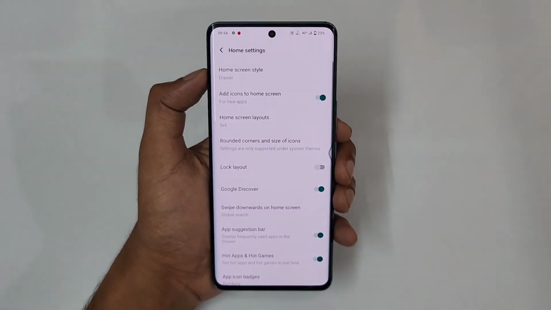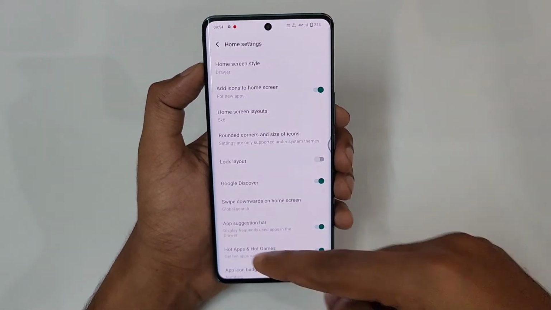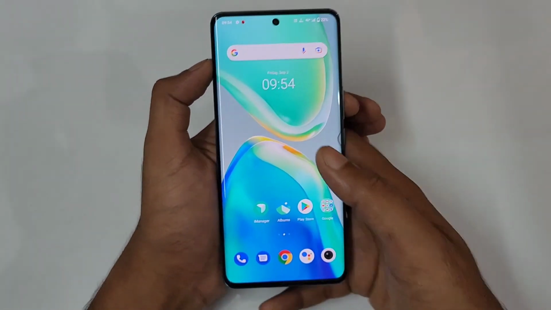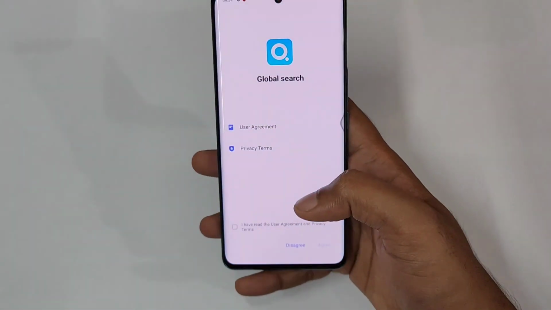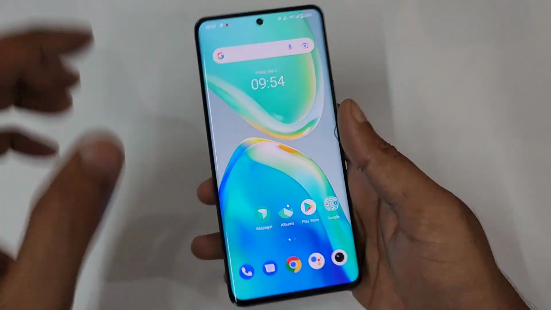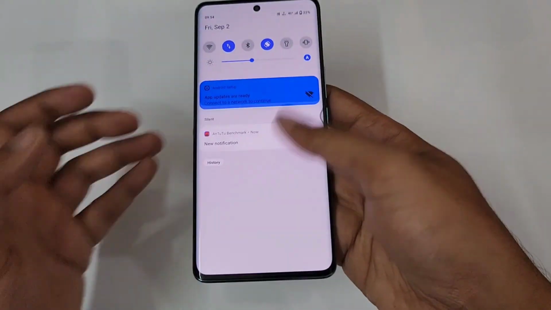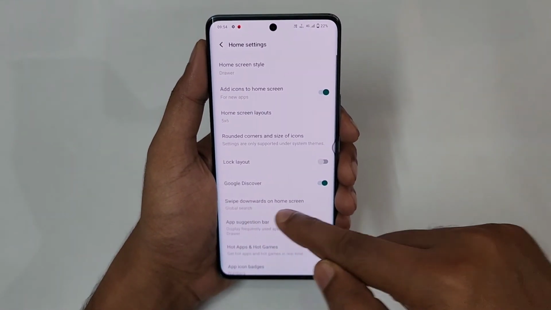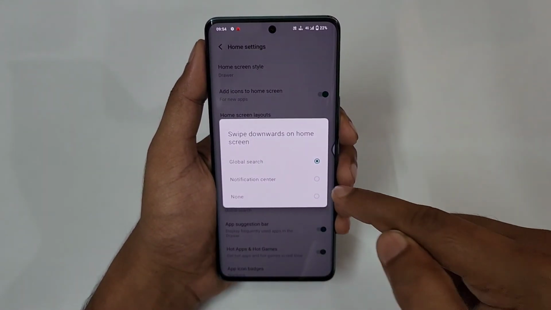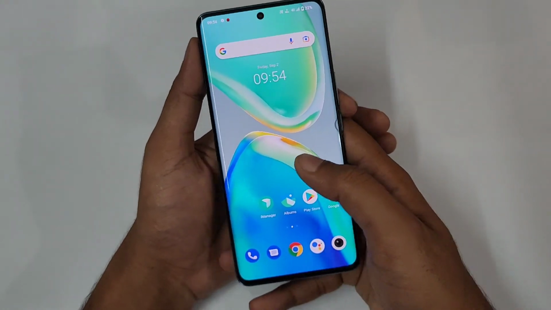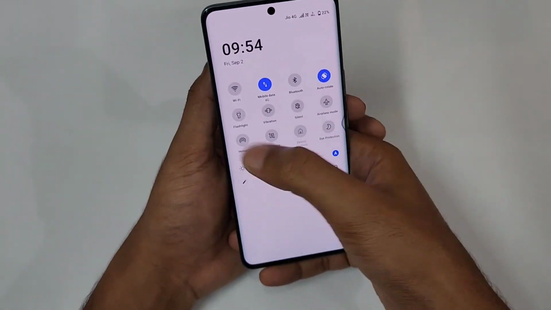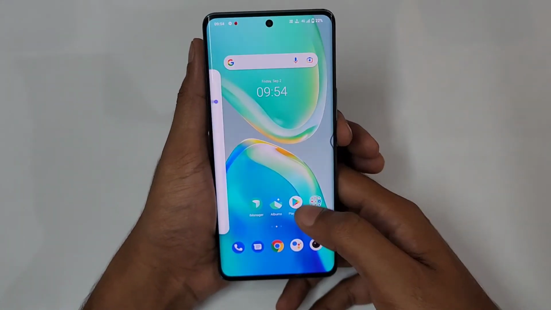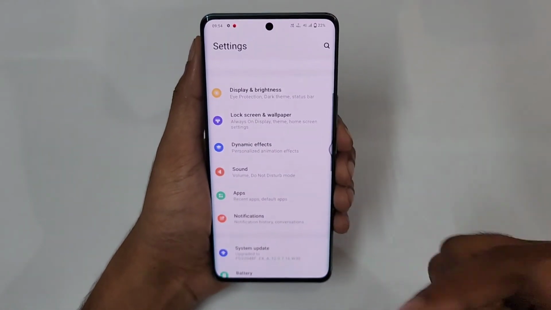And next is the home screen settings, and you can see a few of the options. And the major thing is, you can see when I just swipe down, it doesn't give me the notification panel. I need to adjust my hand and access the notification panel. So all you need to do is go to the home screen settings, and you can see swipe downwards on home screen. It's currently on global search. Just switch to the notification center. So you can see each time you swipe, instantly you can access the notification. So that's also a really cool feature. And so that was the lock screen.